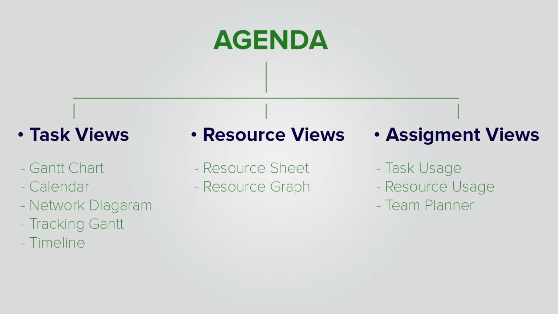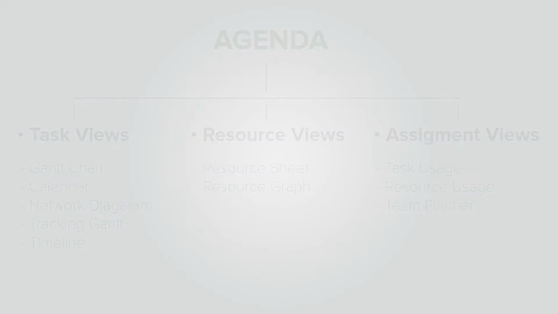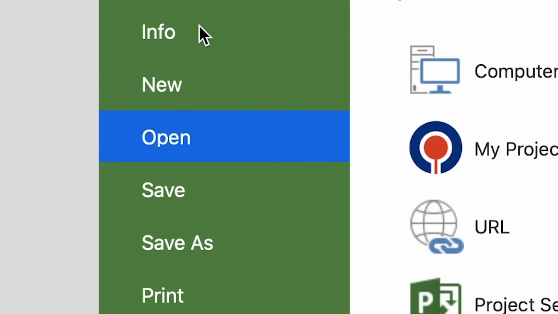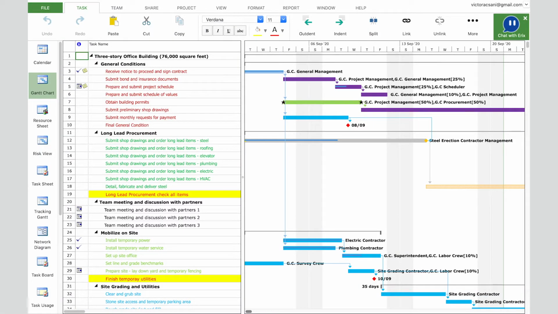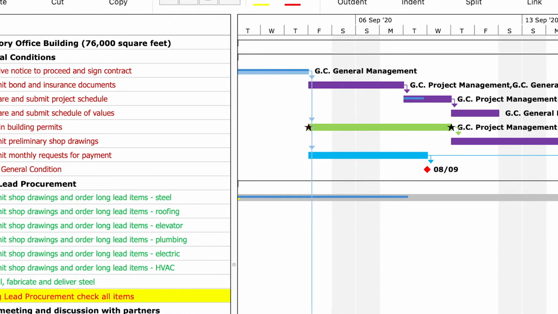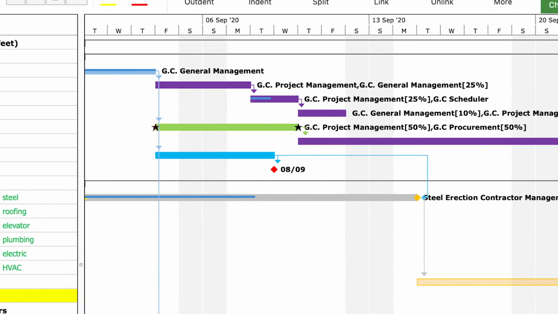The default view of a project file is called the Gantt Chart view. For a better understanding, let's open a sample project file. As you can see, the default view is the Gantt Chart view. The Gantt Chart view consists of a table and a bar chart that illustrates a project schedule.